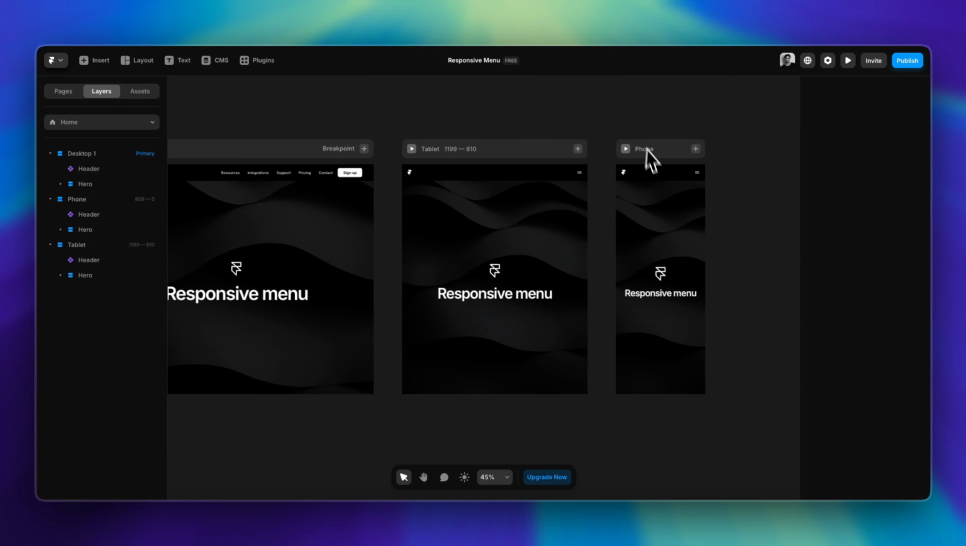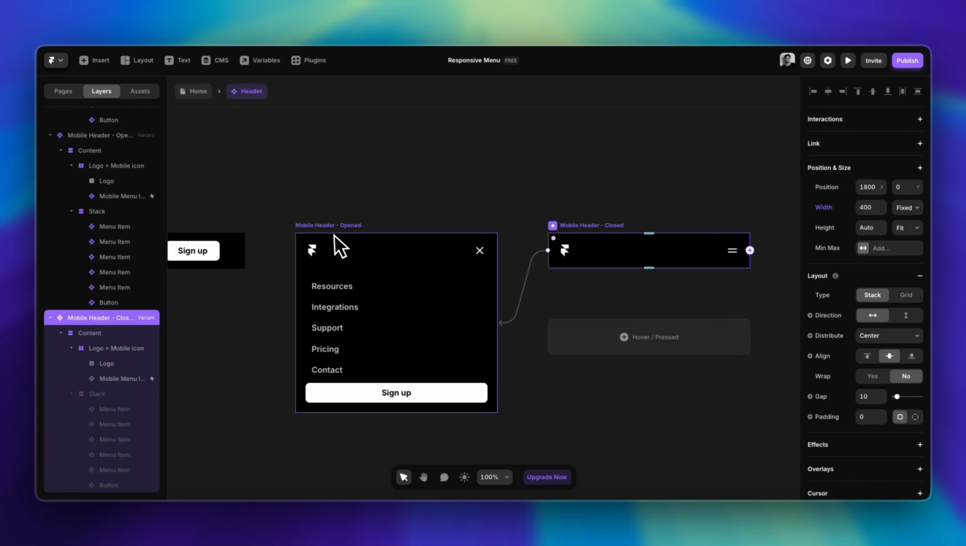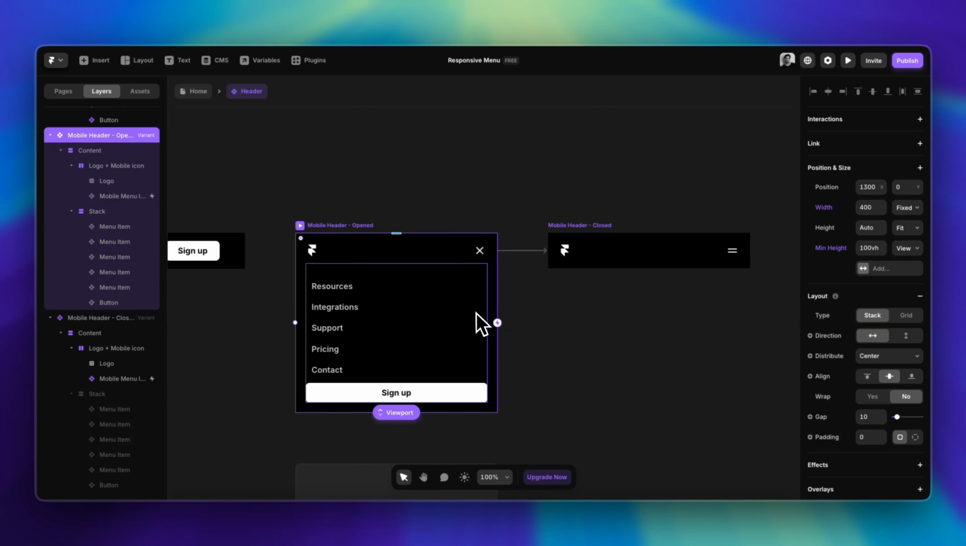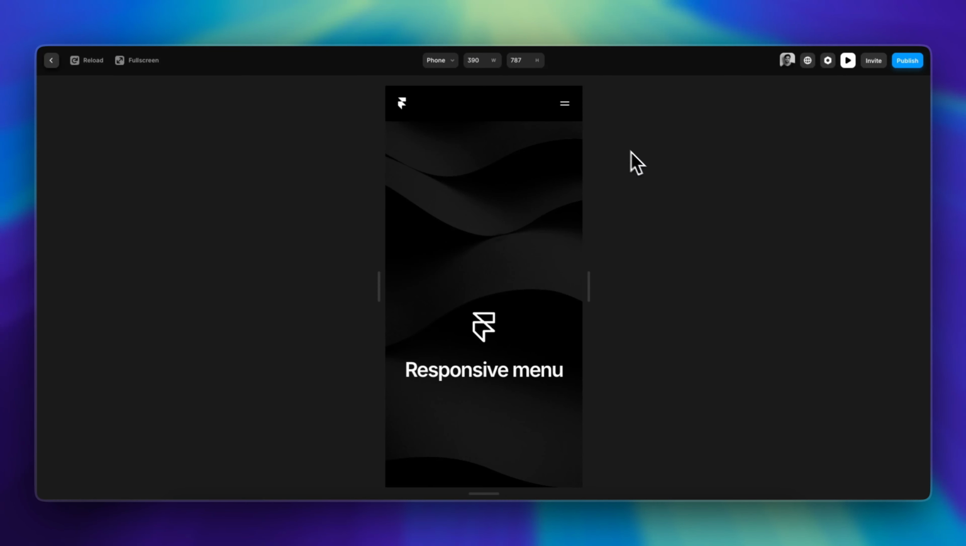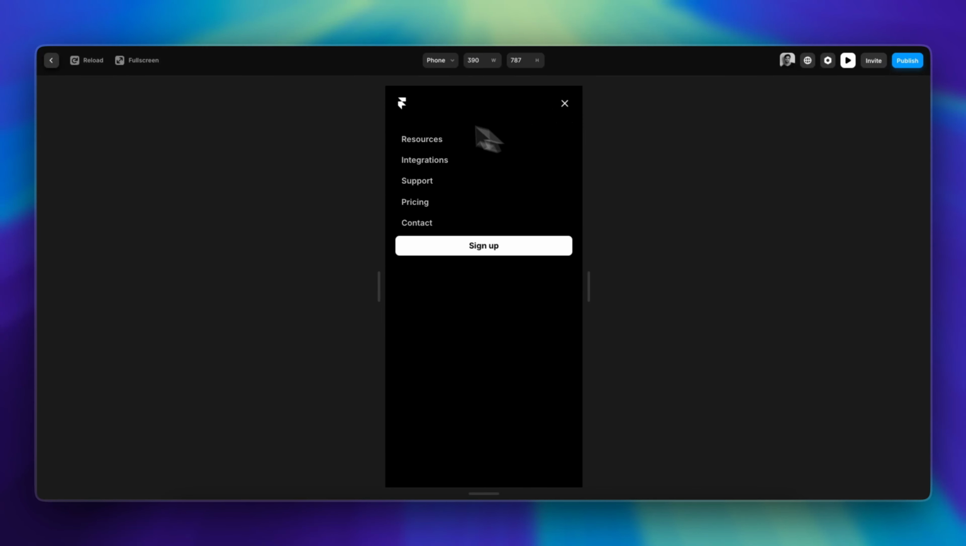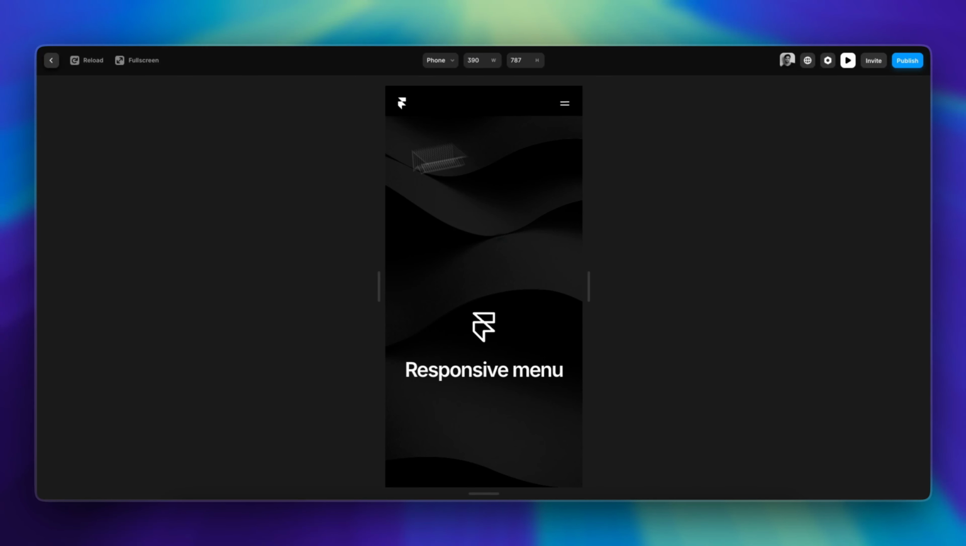And in order to fix that, you can simply click on the variant and change the alignment to the top. Now let's go back. And it's fixed to the top. I really like this layout as well.